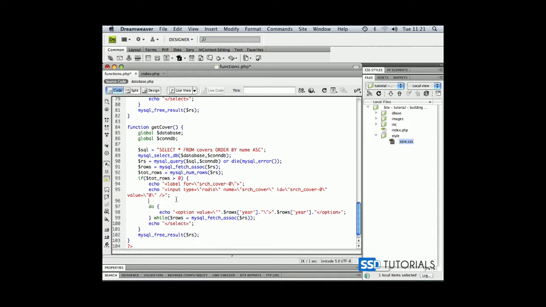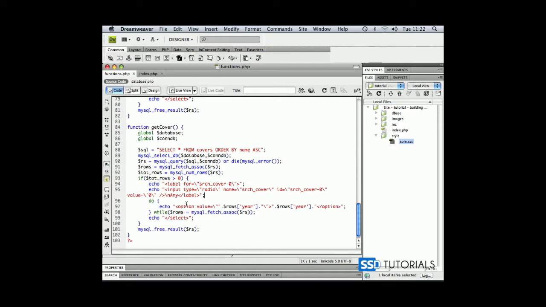Now, the next thing we need to do is to close our label as well. So actually, right after this, if we create a new line and type any and close our label tag, that's all fine. Okay, now for the loop, obviously closing, we don't need anything after closing. So we can remove this echo closing select tag. We can remove whatever we've got in between do and while statement.